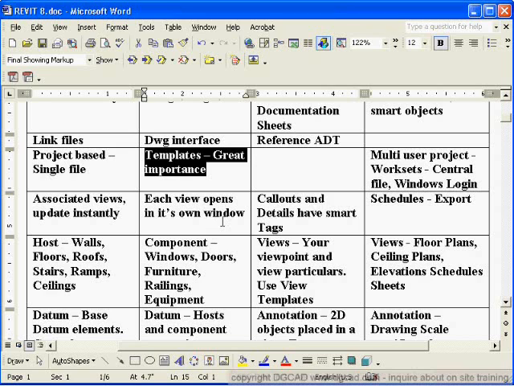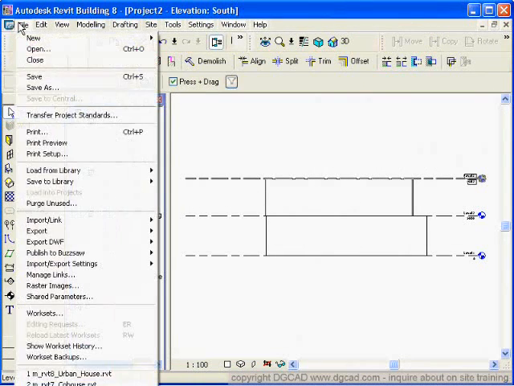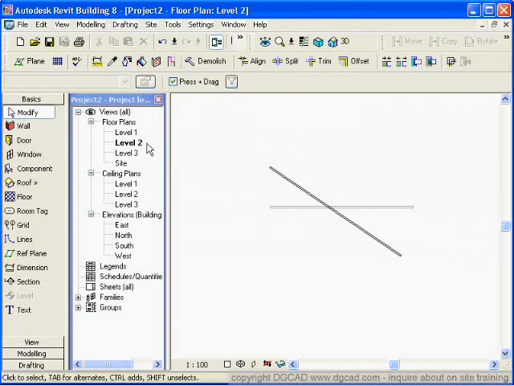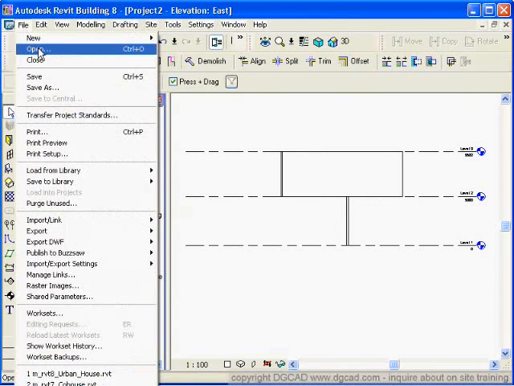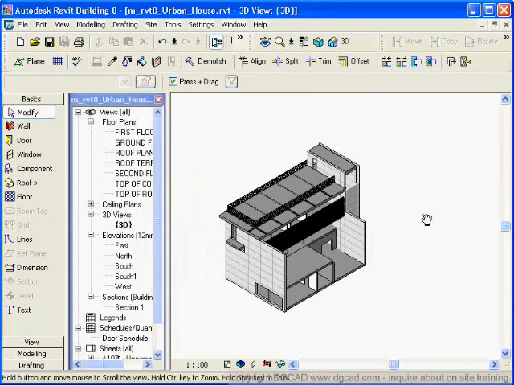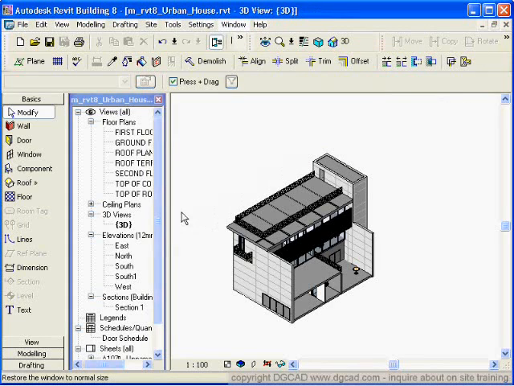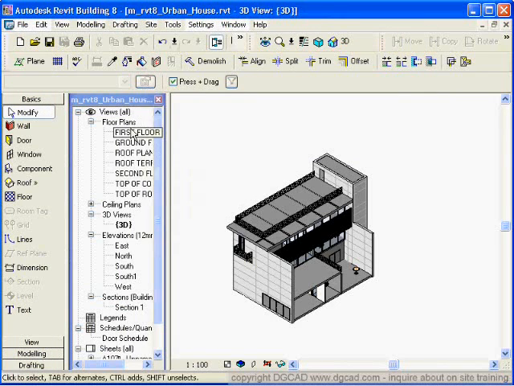Each view opens in its own window and we can tile it. We saw that. Callouts and details have smart tags. So the beauty of it is, if I go down into here and close this now, all I'm doing is closing that one view of that project. I still have this other view, and I would have to close again, and now I'm in my east view. So if you want to actually close the project, you go File, Close. I'm not going to save anything. It'll close all the views for that because they all end up being windows inside of here. So closing this only closes that one window. File, Close closes the whole project and all the windows associated to it.